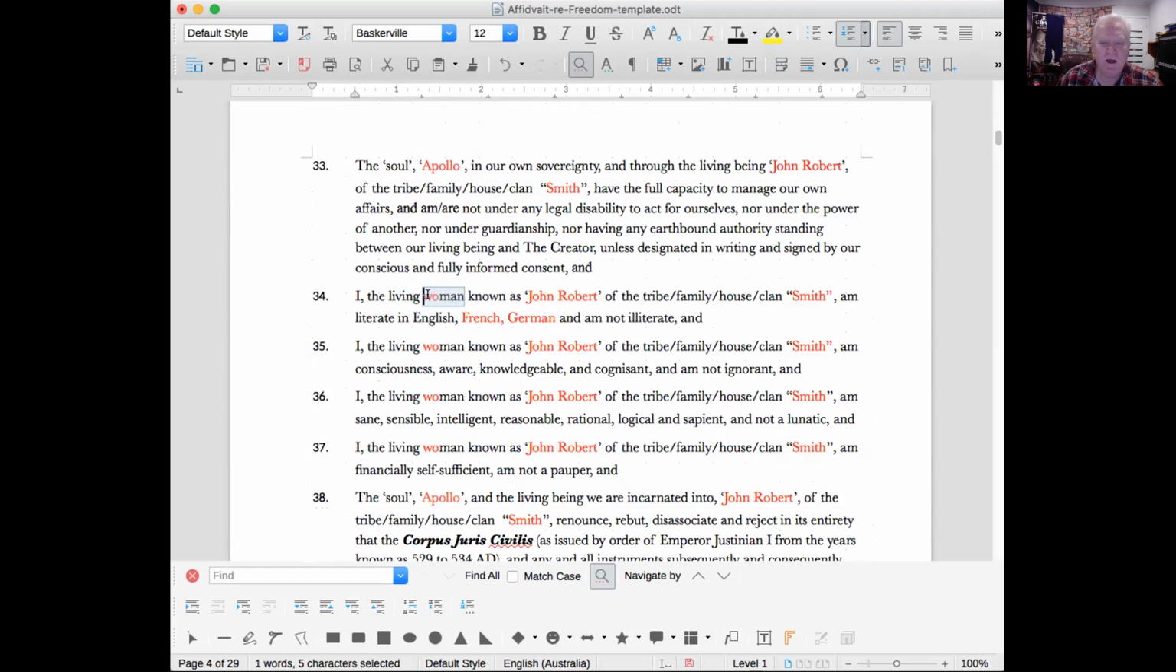So I can do it two ways. I could copy this, put it into my find and replace, and change it to man, but there might be woman somewhere else in it. So what I'm simply going to do is just remove that. If I am a man filling out this, if I'm a woman, I will leave this as it is.